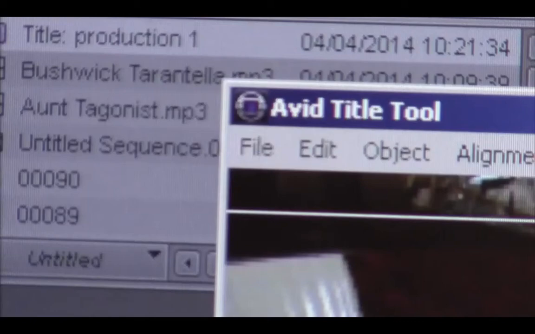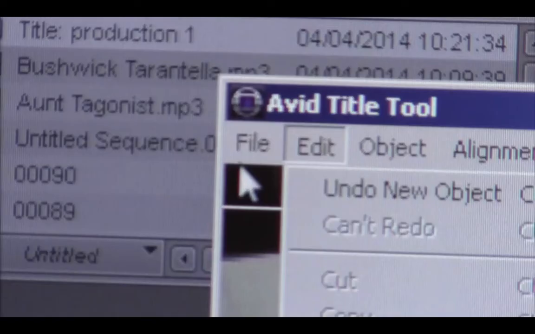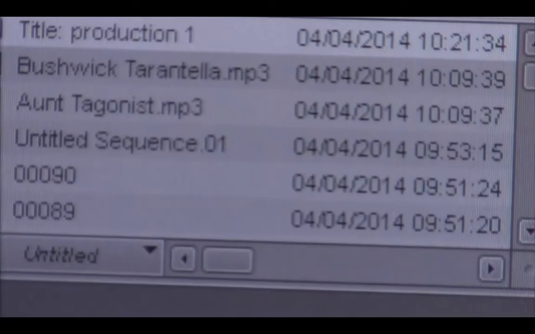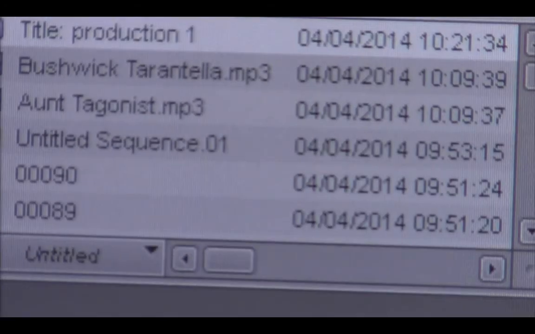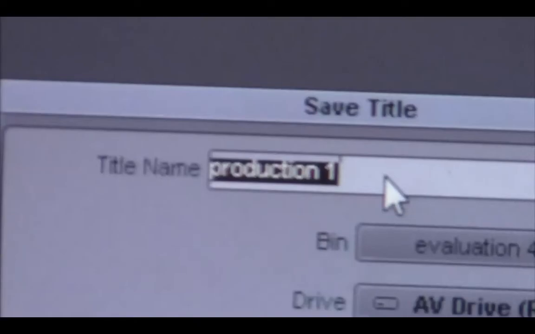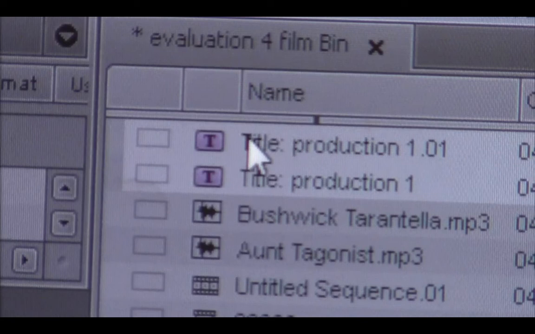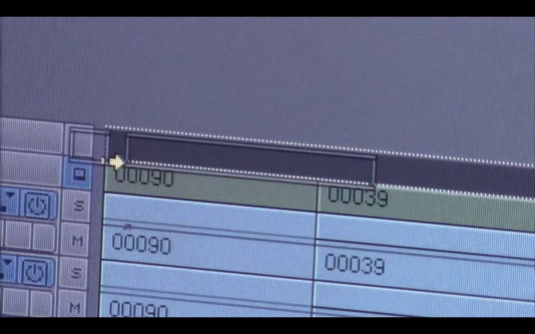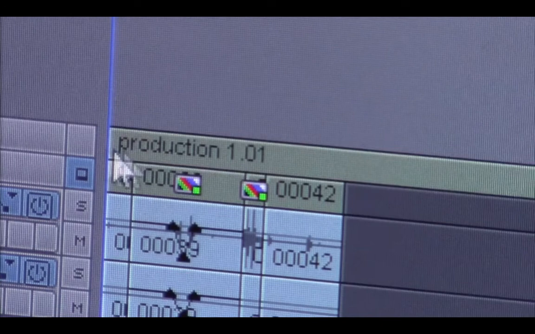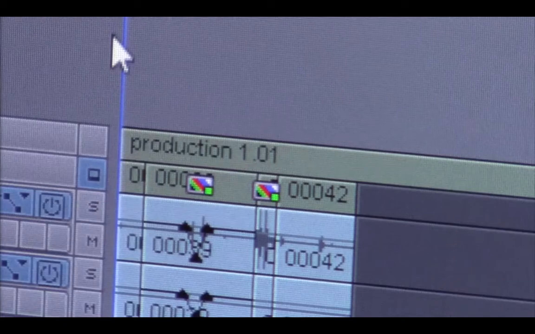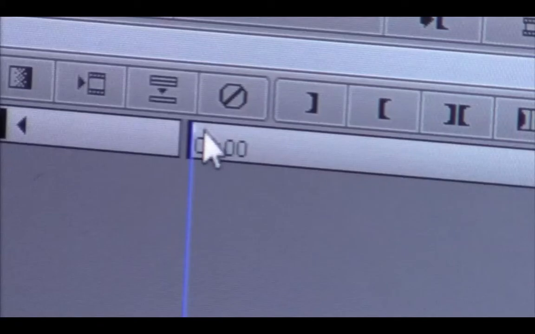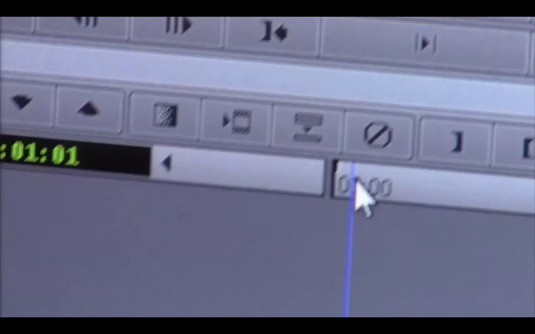Now once you've done that, if you press File and then Save Title, and then this will come up. If you just, on the title name, create a name and then press Save, it will end up in your bin. Now just like with your audio track, to get it into your timeline, all you have to do is click, hold and drag it into your new created slot in your timeline.